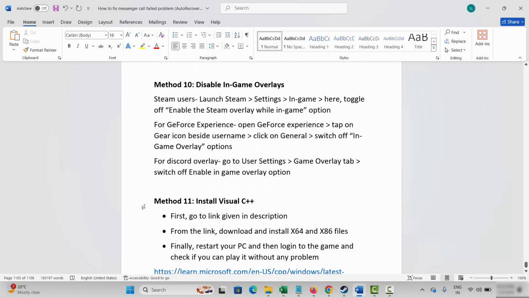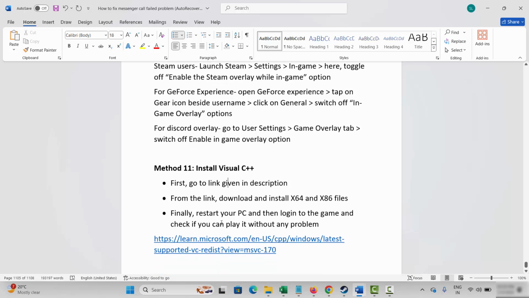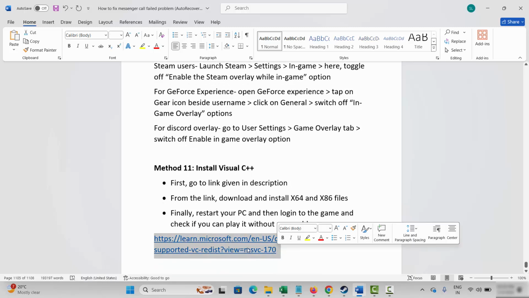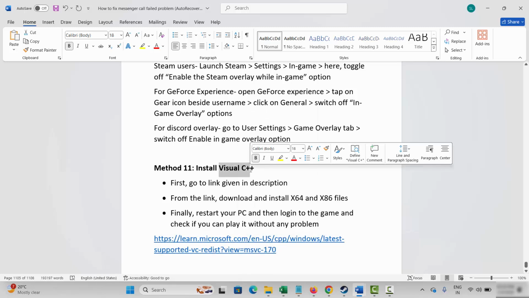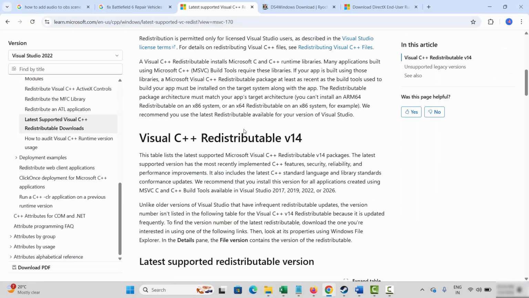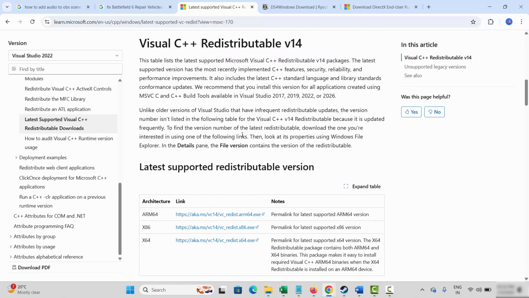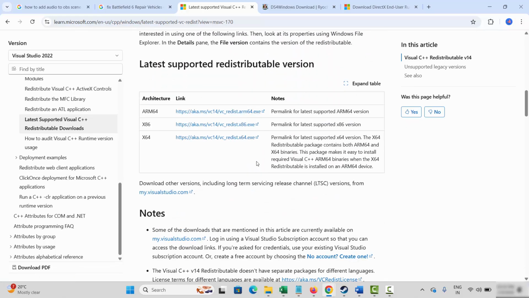Next is to install Visual C++ files. For that I have already provided this link in the description. You just have to copy and paste it in your browser, or you can search for Visual C++ files on Google. Now once the website opens, go below. From here you have to download the Visual C++ files. Click on it. Once it is downloaded, you have to open it.